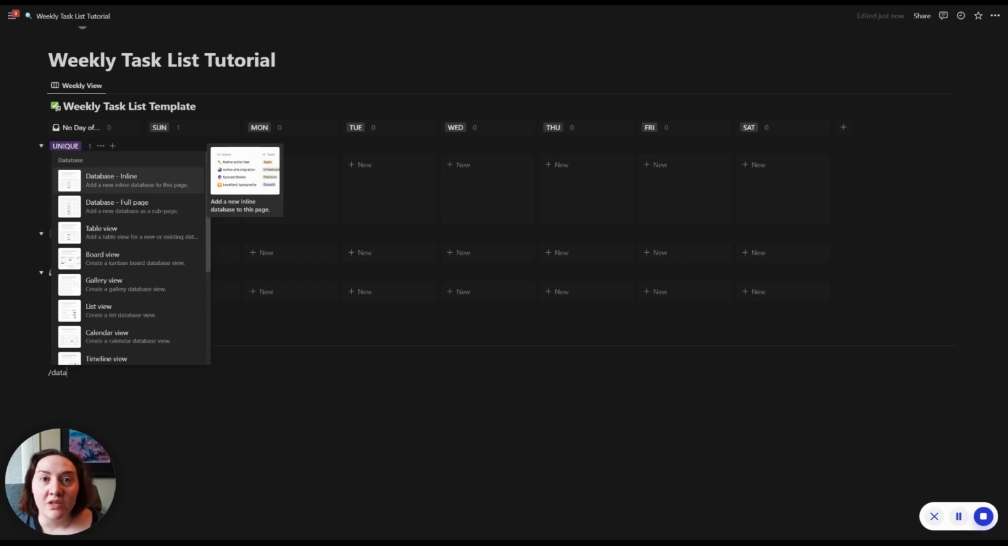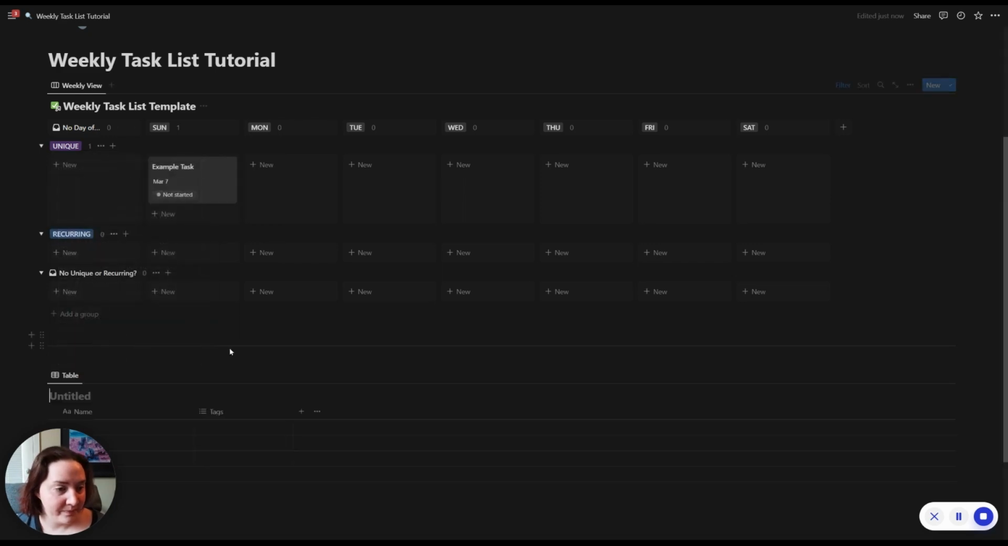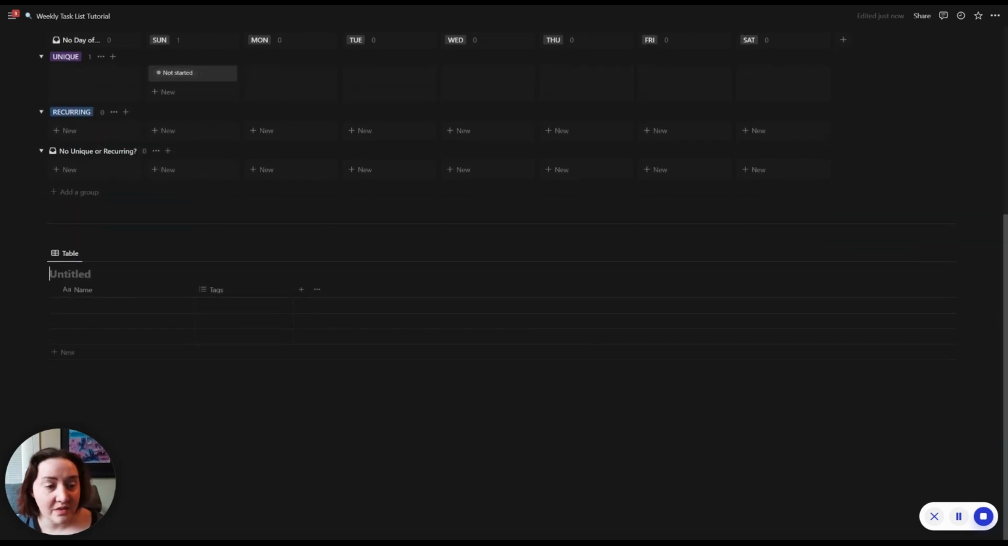But if you were going to be doing this in your own Notion workspace, I would recommend using the full page option. So as you can see, by choosing that option, it just spits out a really simple table, and we're going to be able to change that. First thing you'll notice is that the blinking cursor is right here. So I'm going to go ahead and title this.